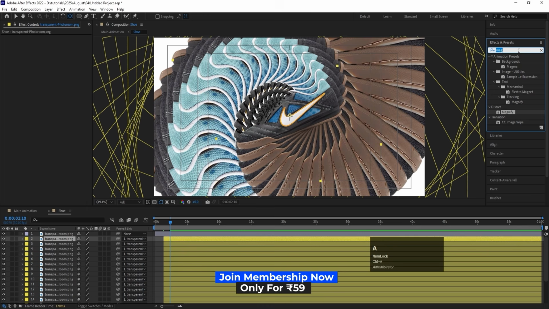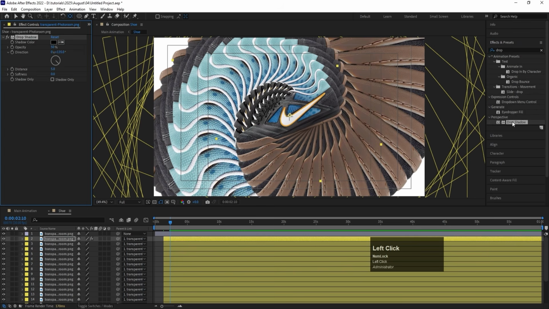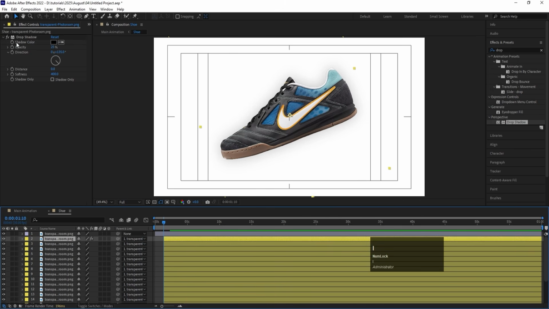I'm going to go to the Effects and Presets panel, search for the drop shadow effect, and double click to apply it. Increase the softness to 400, the distance to 0, and the opacity to 25 over here. Then let's go to the start, and now we are going to create a keyframe on opacity.